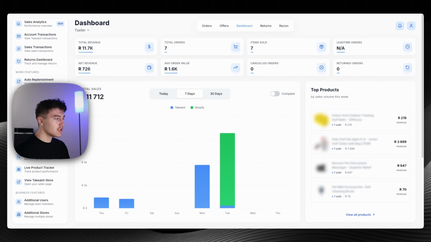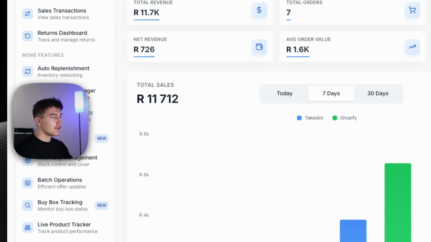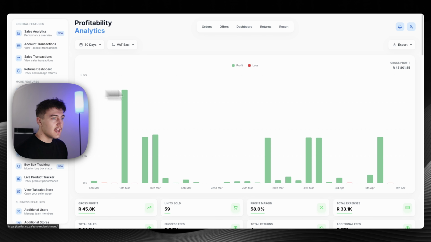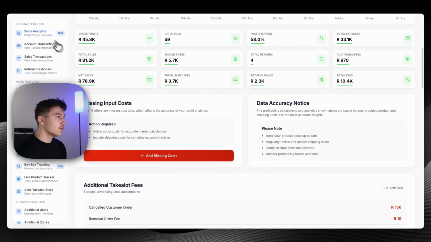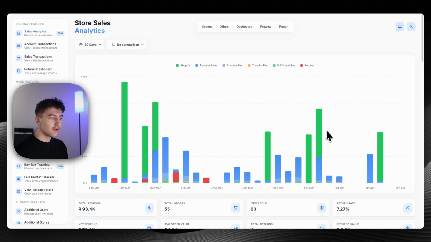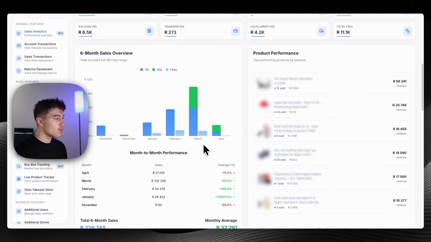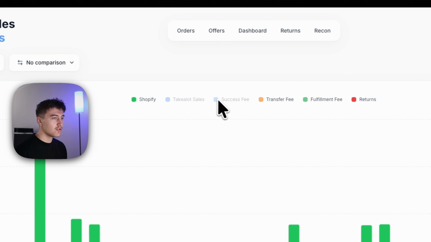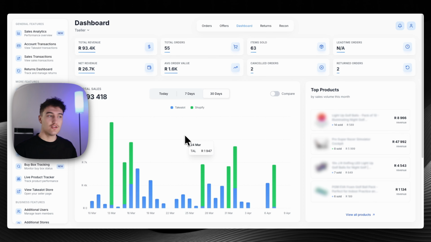For the product cost manager, you can enter in all your costs that you have on Shopify into TSeller, and that will help you work out the profitability analytics, so that when you pull reports, it combines your Takealot cost with your Shopify cost, and then you get one final result. You can also go to sales analytics, and you should see a full 6-month overview giving you a full breakdown of every single fee, showing you what is Shopify and what is Takealot. You can also change the custom periods and change what you are seeing, toggling things on and off. And that is basically how you connect Shopify to TSeller so that you can get everything in one central place.